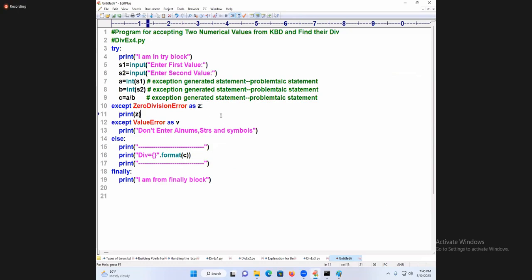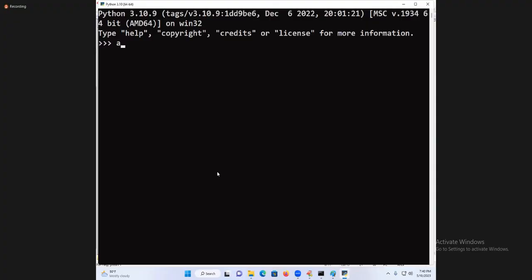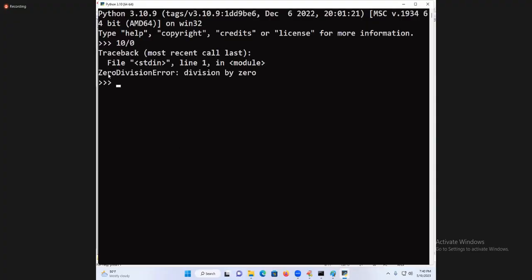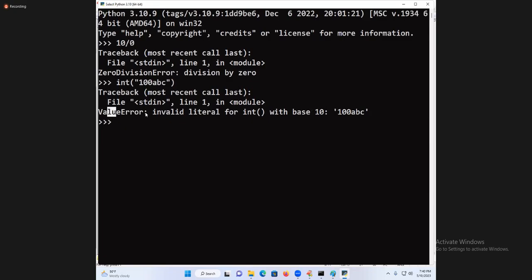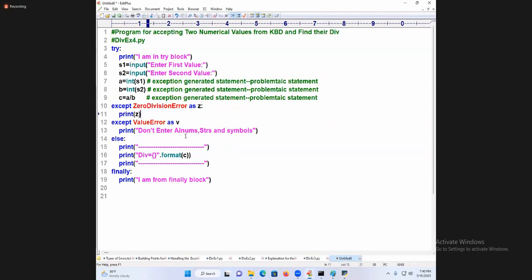This will capture what messages? Exception-related messages. Go once to Python. What messages will be captured? Understand now. Here you see 10 by 0, ZeroDivisionError. What is the exception message here? That message will be captured by the alias name: ZeroDivisionError as Z. Z will capture this message. Suppose int of 100ABC is going to give you a ValueError. These messages are captured by the alias name. Now try to run this code.